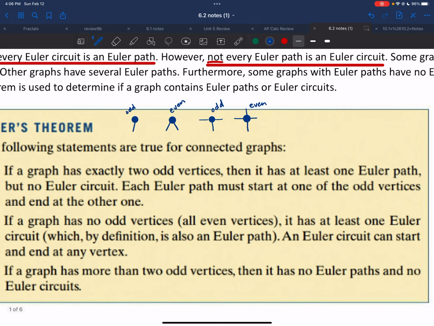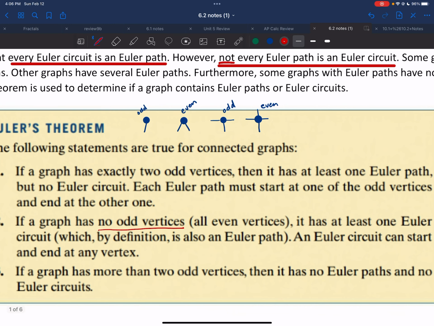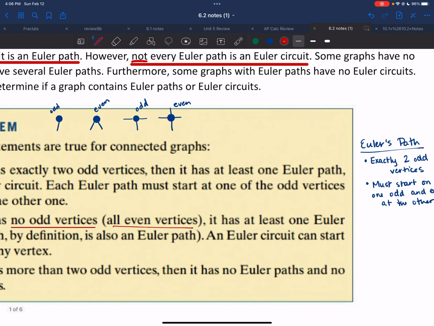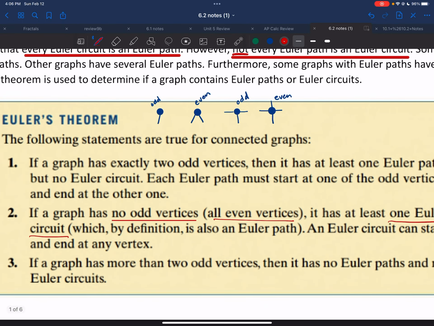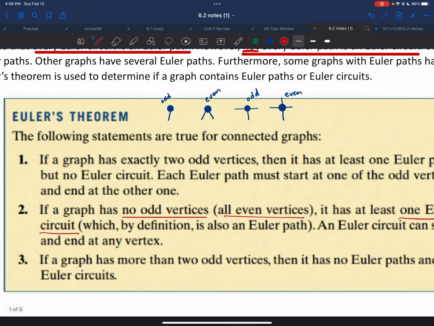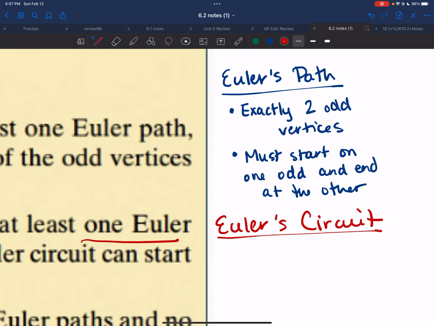If a graph has no odd vertices, meaning that all are even vertices, it has at least one Euler circuit, which by definition is also an Euler path. So an Euler circuit can start and end at any vertex. So let's go ahead and write that down. An Euler circuit: all even vertices, start anywhere. And we're going to come back to these.